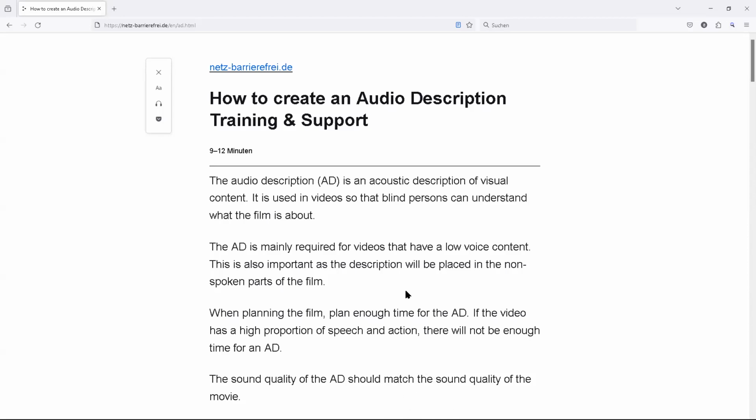It is also important that there is not much continuous speech in the video because you need silent parts of the video to add an audio description. When you are creating the video draft, you should plan enough time for the audio description because, as I already said, you need a little bit of silence to add the audio description as an audio track.